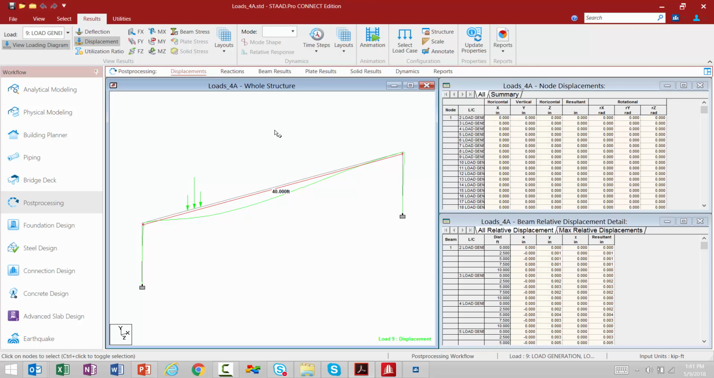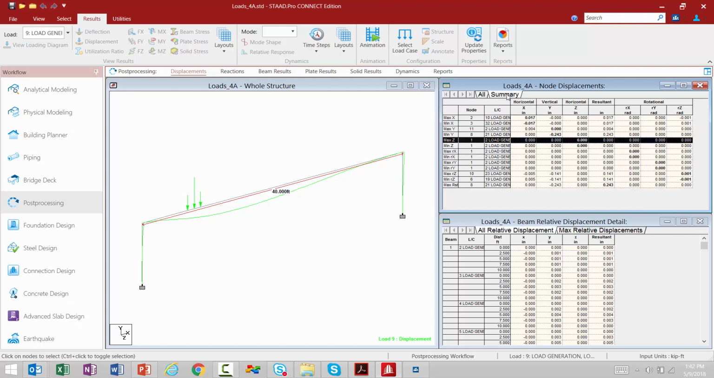So now at this point, we might want to review what our worst case scenarios are, the position of the load that would result in the worst case displacement or shear or moment. So let's make sure we know how to obtain that information. In my node displacements table over my data area, I'm now going to select my summary tab. And what I'm looking for is my maximum vertical displacement.